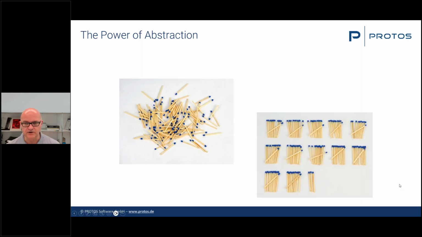If I arrange them a little bit differently and introduce a pattern, I raise the level of abstraction, I give a certain order to the chaos, and suddenly I can count them. So in this case, we see it's 123 matches. It's the same number. Doesn't look like it, but it is.